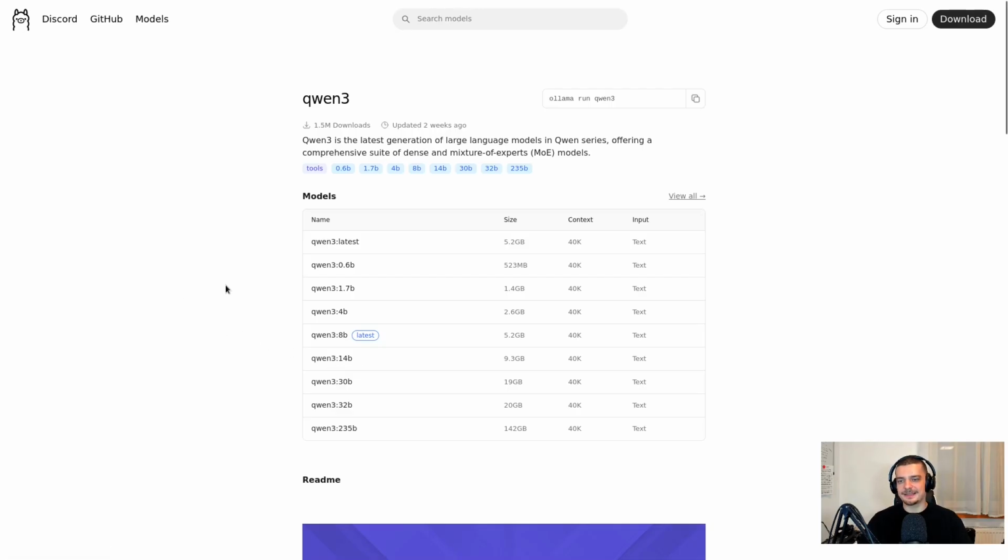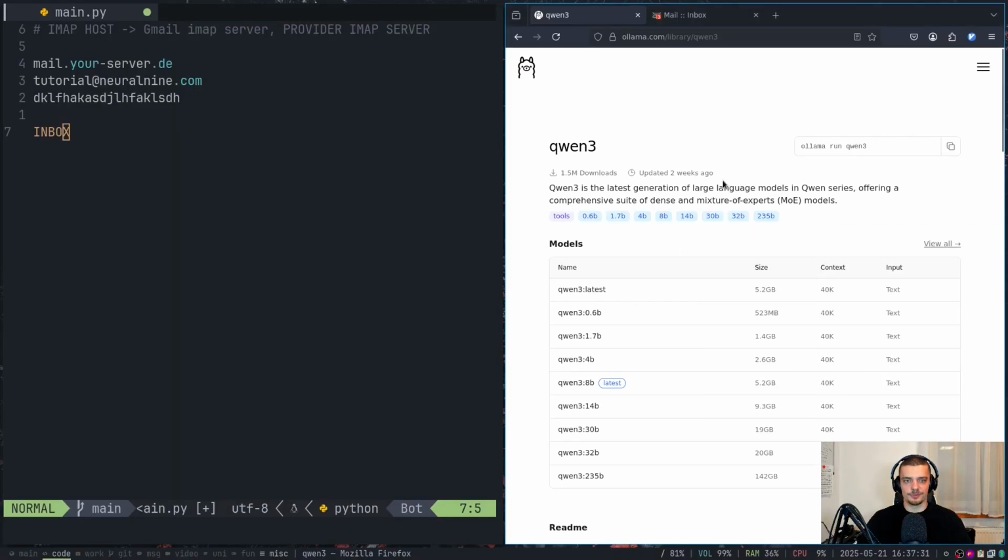The problem is the fewer parameters you have, the stupider the model is, and maybe it's not going to recognize that it has to call certain tools. So yeah, it's a trade-off. You need to find something that runs on your hardware and still performs at least somewhat decently. But once you have chosen your model, you need to know what this string is. In my case, it's Qwen 3 8b, or since it's the default, it's just Qwen 3.